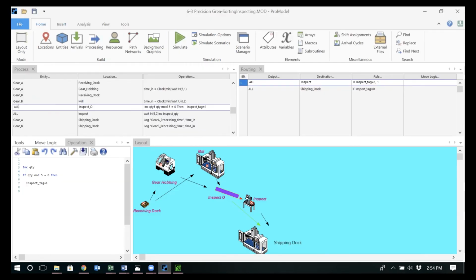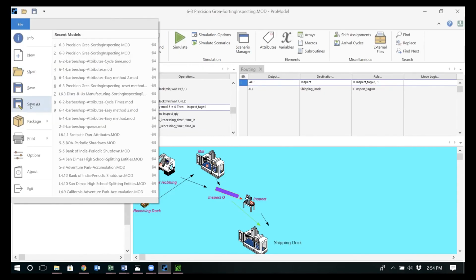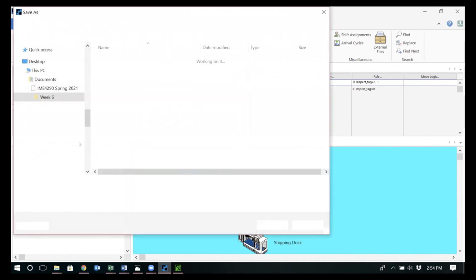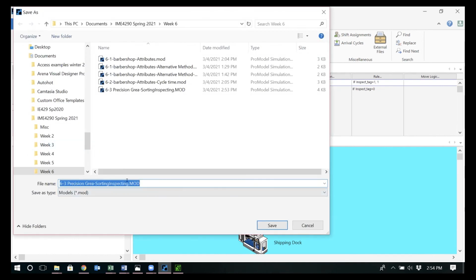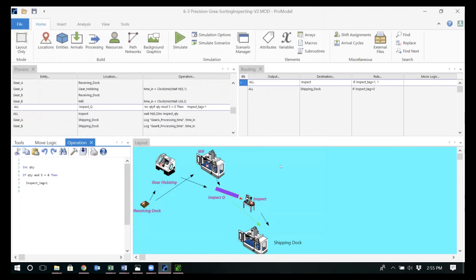If there's no other question, I want you guys to save this model as a new model in the same folder. It's the same model, I just want to show a little modification. So I'm going to keep the same name, and at the end of the name, just put version 2. The only thing I want to do here is at the inspect queue.